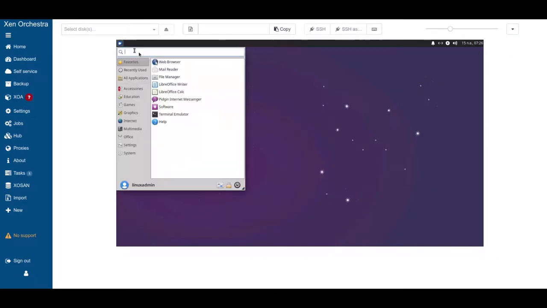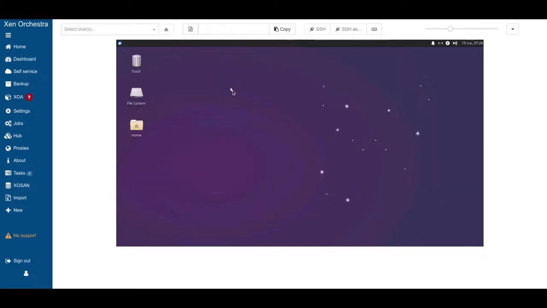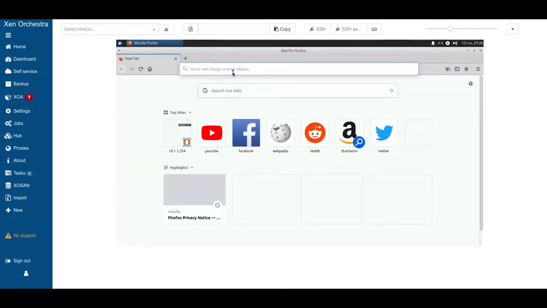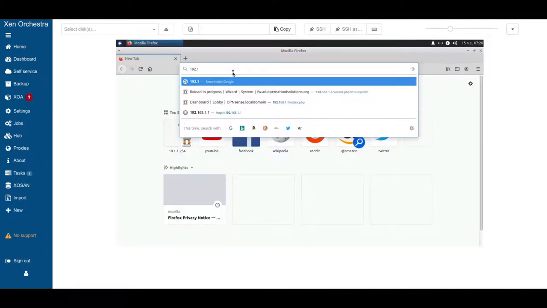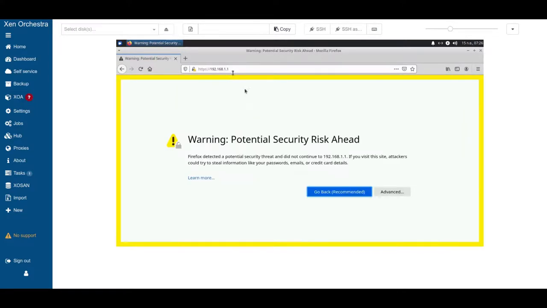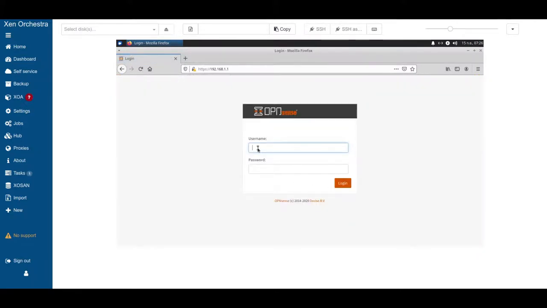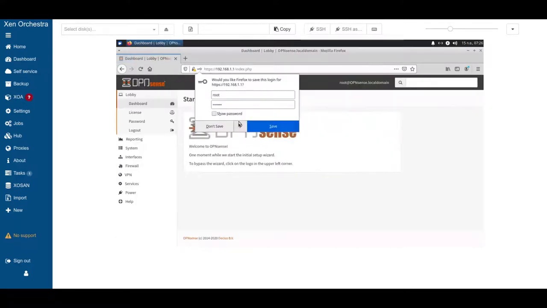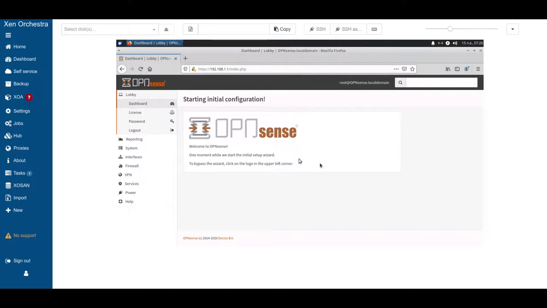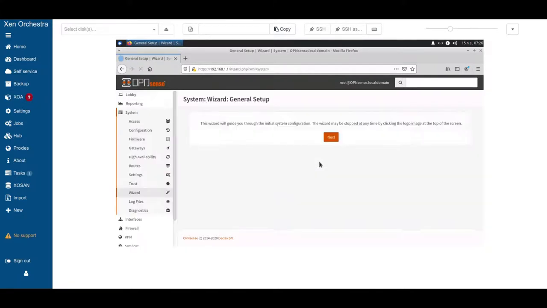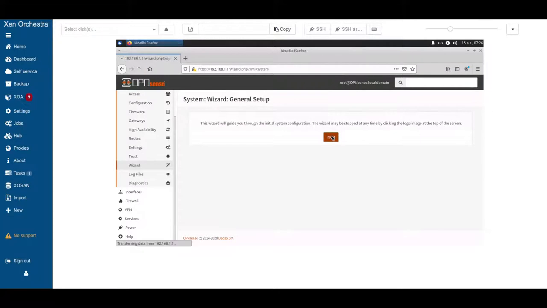So I'll open the web browser here. And it's 192.168.1.1. Okay, it will ask me this question because it's a self-signed certificate. And we go and accept and continue. So we log in with our root credentials, like root and master exclamation mark. Log in. Okay, don't save.